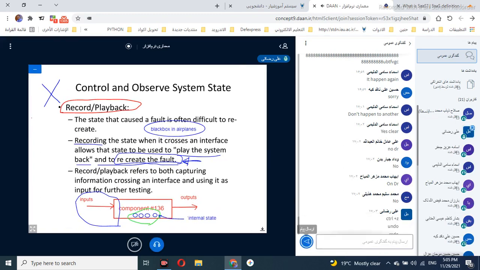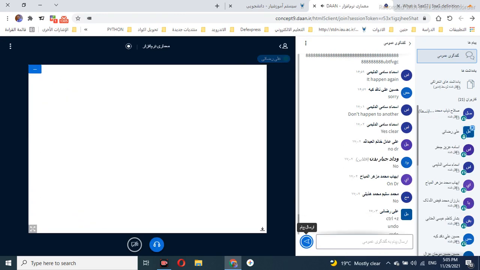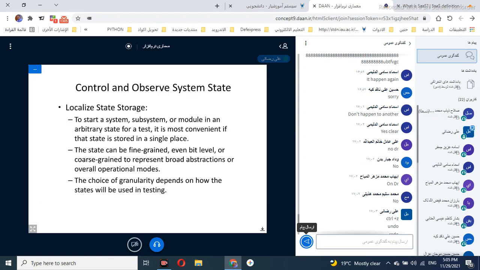Okay, let me continue. Okay, local state storage. Guys, please read these three items. Read these three items. I let you read them for, I don't know, 1 or 2 minutes, and then I will discuss it. But please read them first.